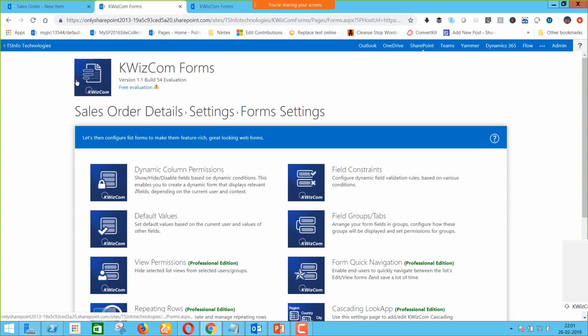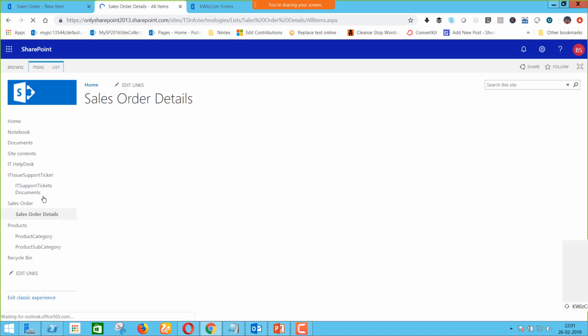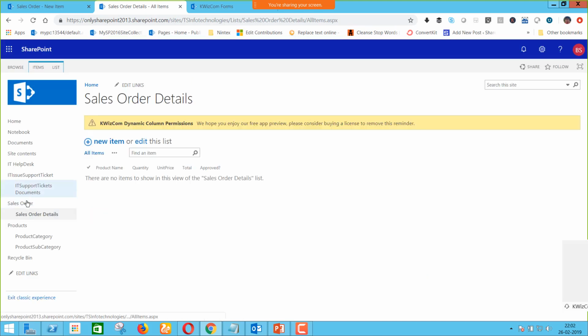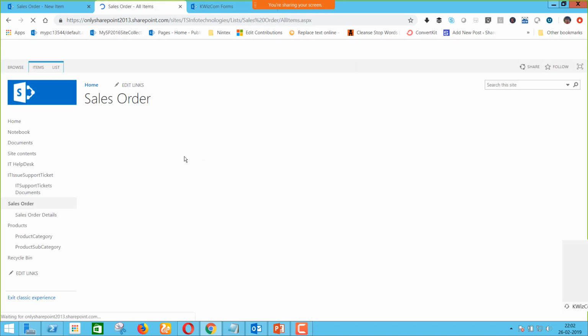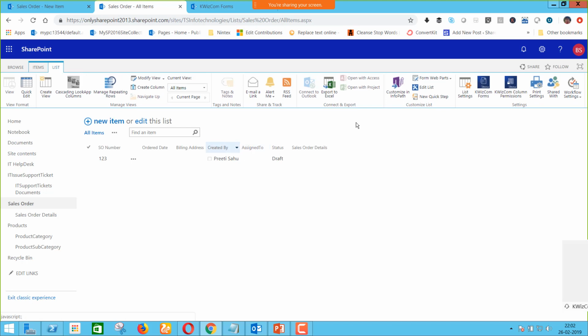So you can go to any list. Let me go back to any of my lists. Let's say I'll go to this sales order list, and from the list tab, if you see here, there are the print settings. You can directly go to the print settings.